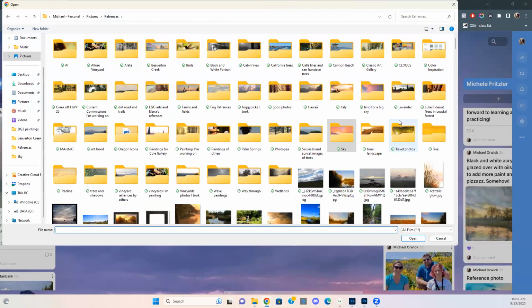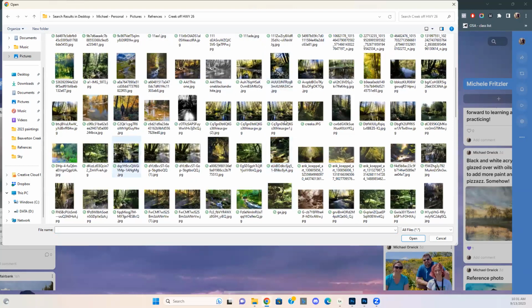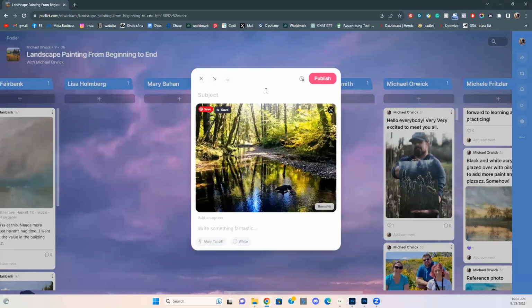So let's just say I want to share a picture from that beautiful creek off of Highway 26 going to the coast. I stop there all the time because I find it to be unbelievably gorgeous. Let's say I want to share a picture from there. So I'm just going to look for one really quickly, and I'm going to pick, for no reason, this one. Then all of a sudden it starts loading. You can see 81%. There it is. I can say whatever I want: photo from Highway 26. Publish. And there it is, Mary, under your section.